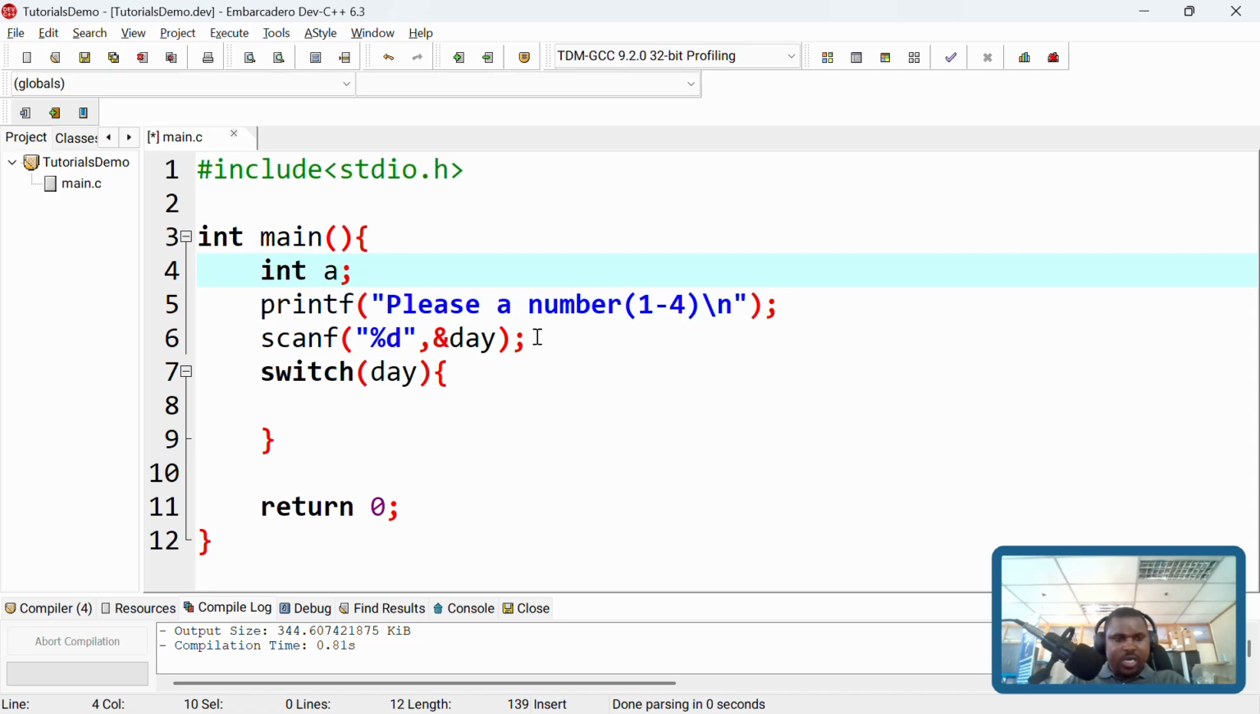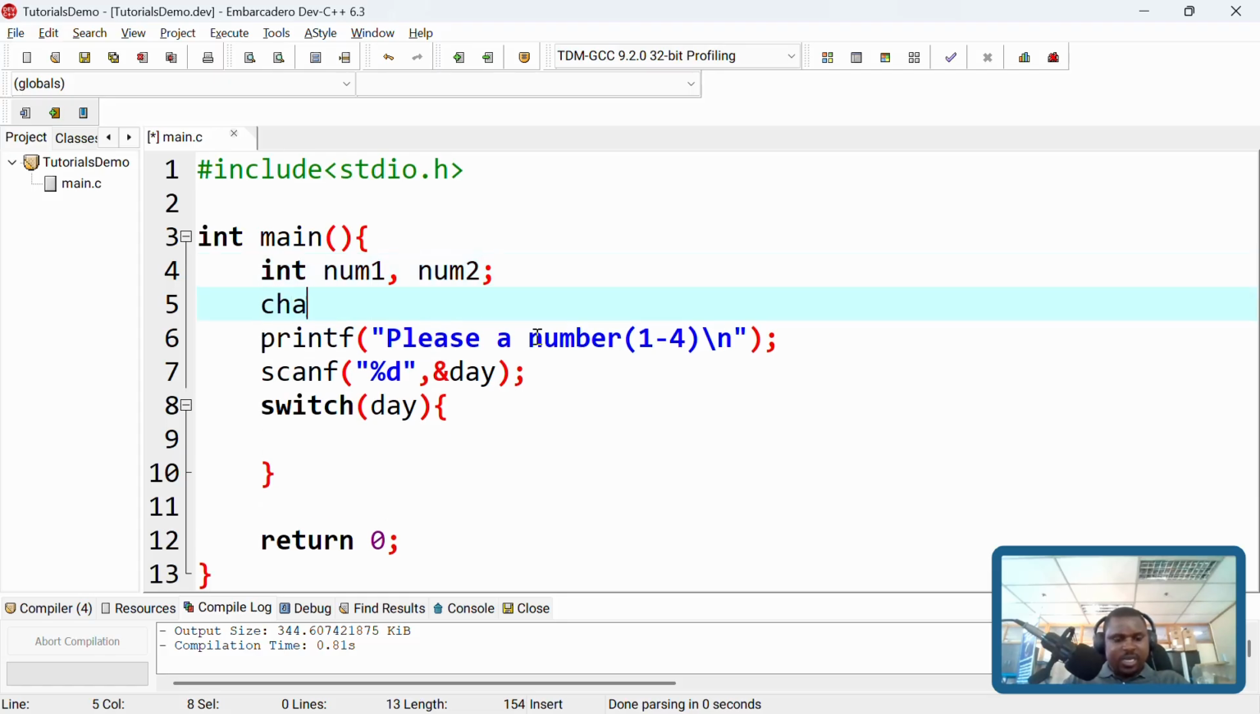Okay, int a and b. Instead, let's just have num1 there. I always want to have variables that make sense, so you are going to take number 1 and number 2, something like that. Then let me have a character variable, and I'll name it operator, just like that.